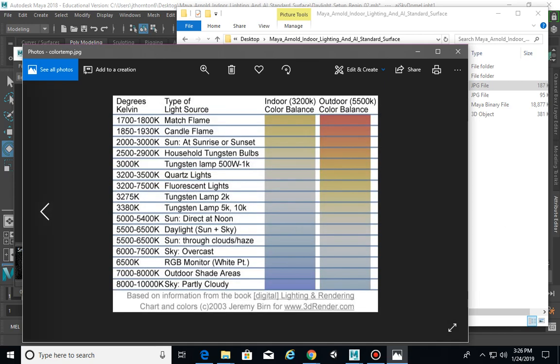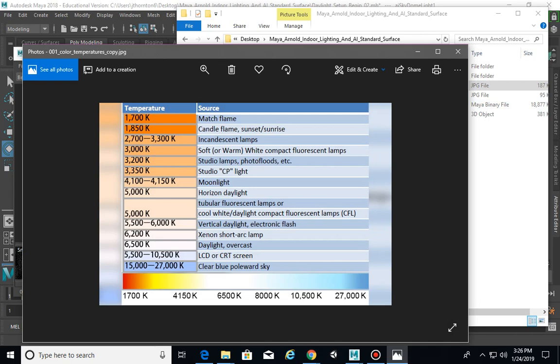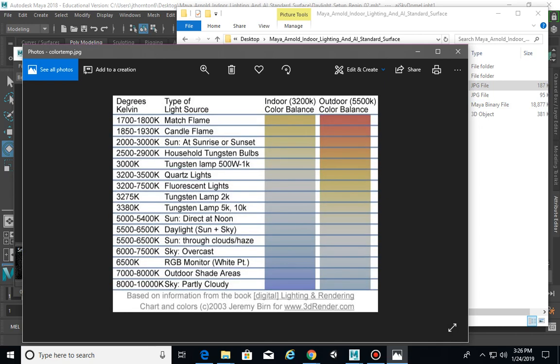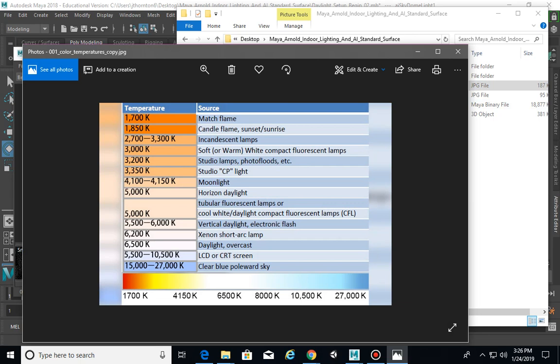Oh, I'm sorry. This is not the scientific one. This is more of an artistic color chart, and then this one is more of a scientific color chart. So you can use those as you wish. Most people like to just use the artistic one because it's a little bit easier to use.